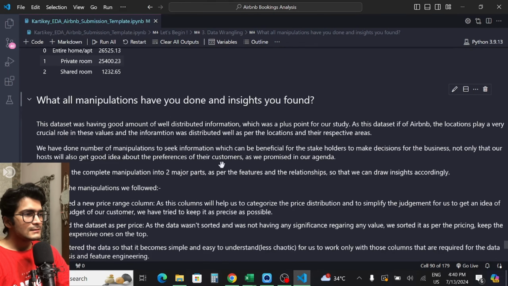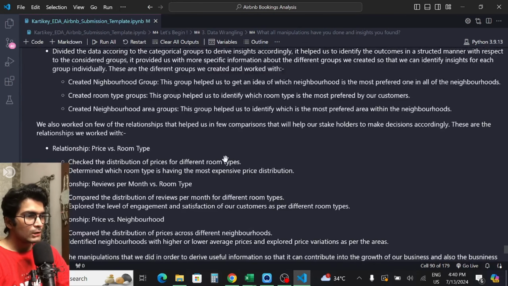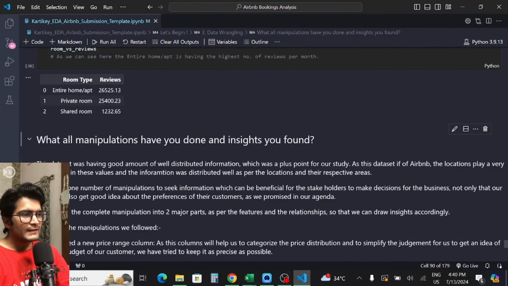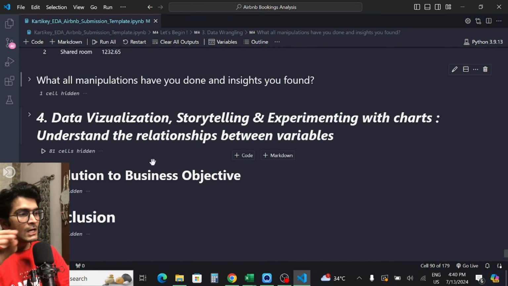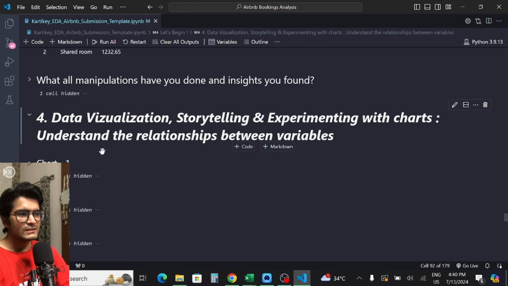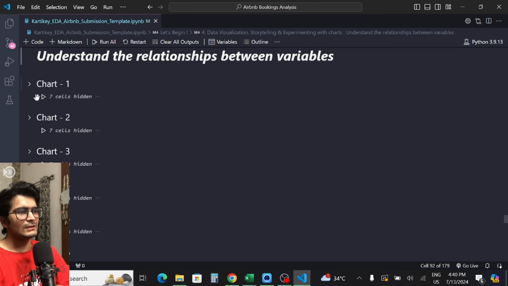And here is the complete detail of all the manipulations that I have done. So you do not have to go through all of these things, because in the GitHub file I have created a readme file in which I have mentioned each and everything in detail. So you can read it out and you will be able to find all the details about this project. I will show that as well.